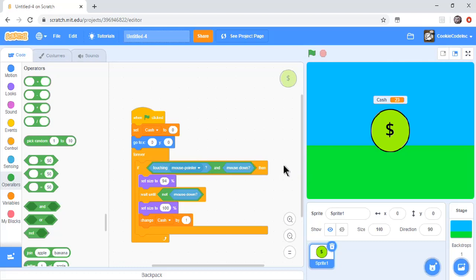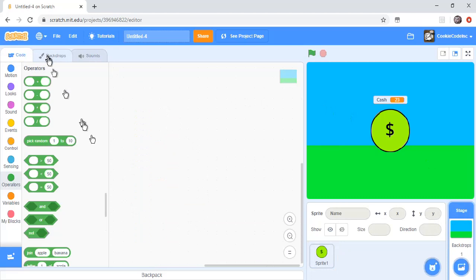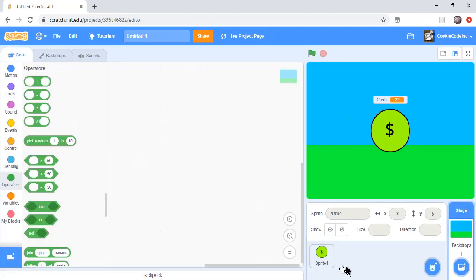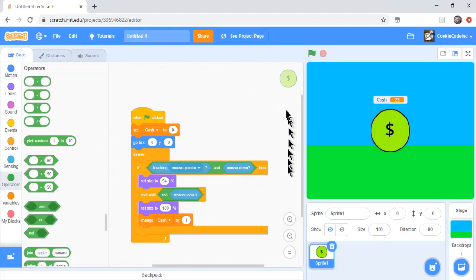Welcome back. As you can see, I have made one change, which is the backdrop. I just made a nice simple backdrop, and this is part 2 of how to make a clicker game. Right now, when you click the flag, it sets cash to 0, and when you click it, we get 1 cash, and it also looks like we're actually pressing the coin.